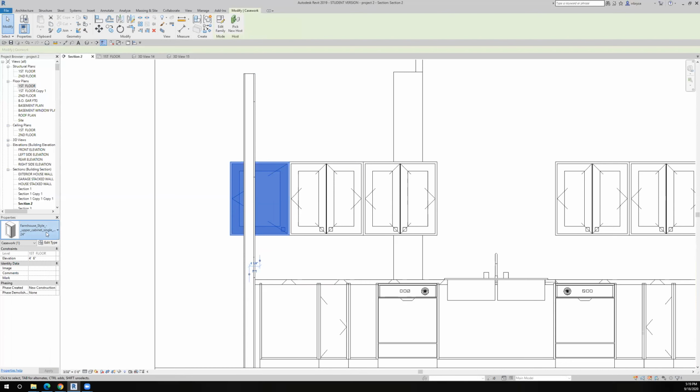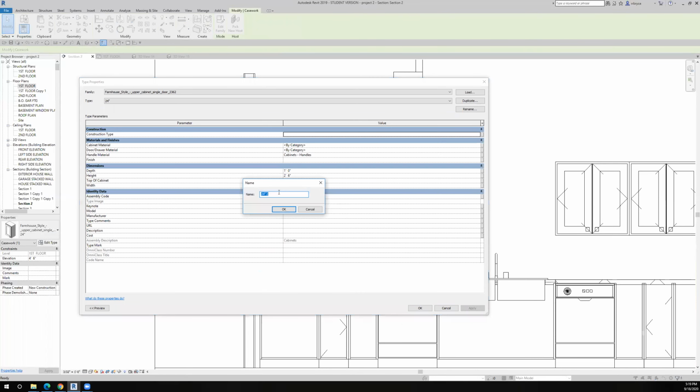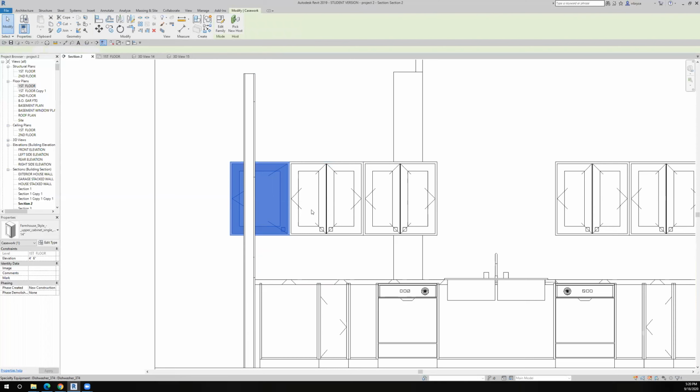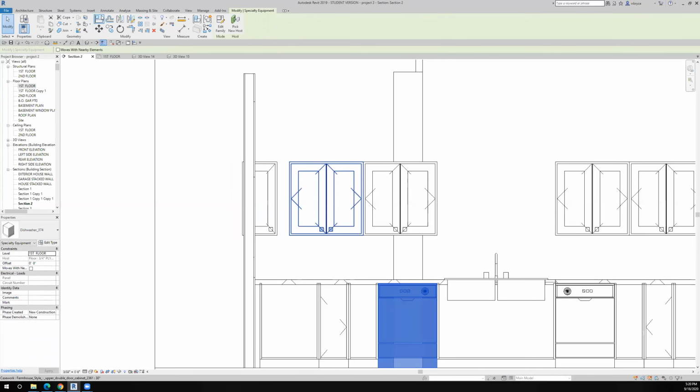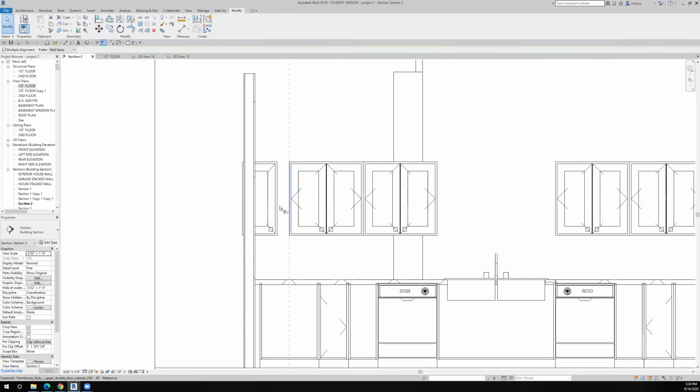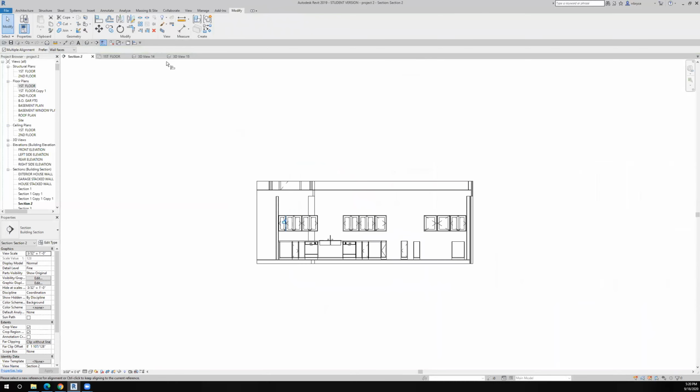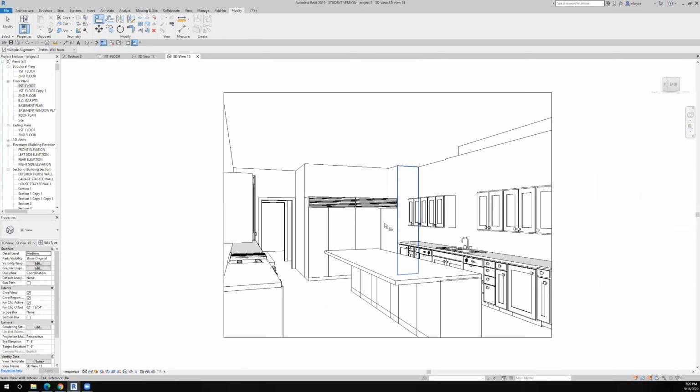So I'll come back here and I'll just say edit the type, duplicate it. I'm going to have a 14-inch cabinet, and I'll change the width of that cabinet to 14 inches and say okay. And now that cabinet's 14 inches wide. I'll align this and this, and I like that. So let's go back to the 3D view now and see what we have. Oh yeah, that's much better.